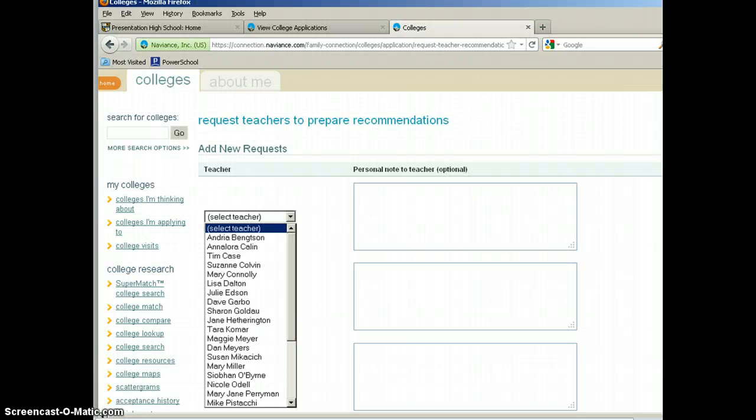For adding teacher requests, you will go to your college's tab on Naviance. You will then check which teacher you will be requesting. You will click on their name. You can also send a personal note. A thank you would be nice. And then you will click Add Request at the bottom of the page. This will then send the teacher an email request, which should be a follow-up to your personal request. Do not add new requests for your teacher until you have asked them in person.